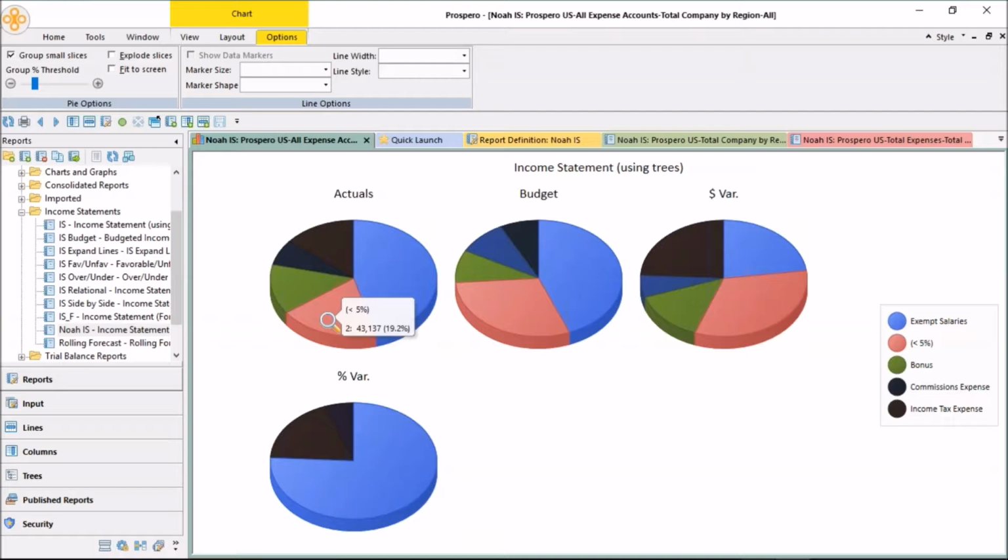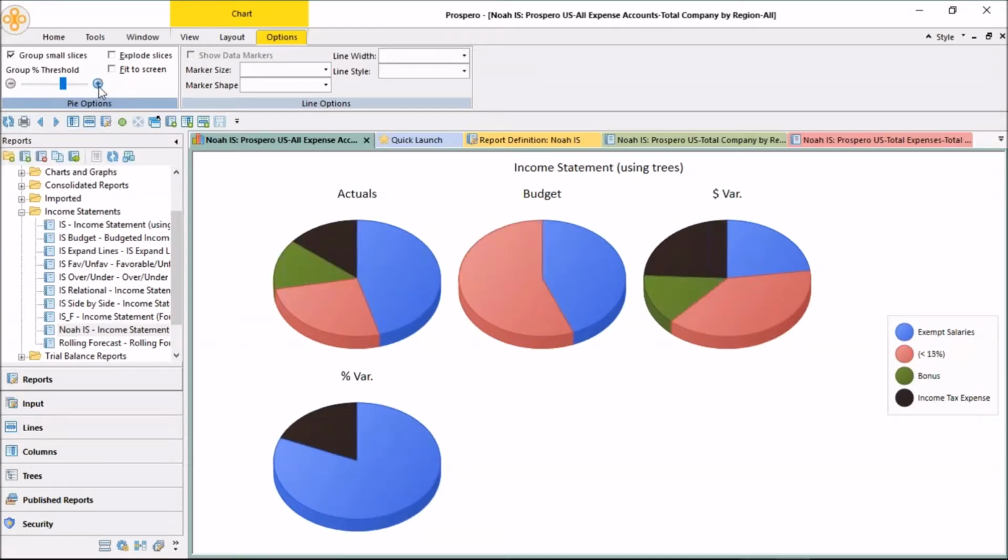total, $43,000, is about 19.2% of this total expenses for actuals. The blue section, my salaries, is about 45% of the total here for $102,000. There are a few other pieces for income tax expense, commissions expense, and bonus. The 5% threshold, I've got a bar here at the top left where I can change that to whatever percent I want to group those smaller slices.